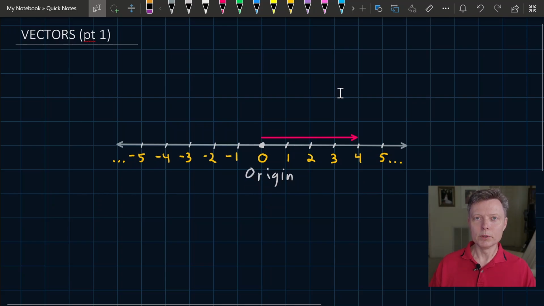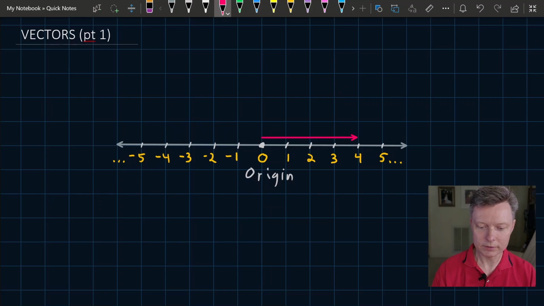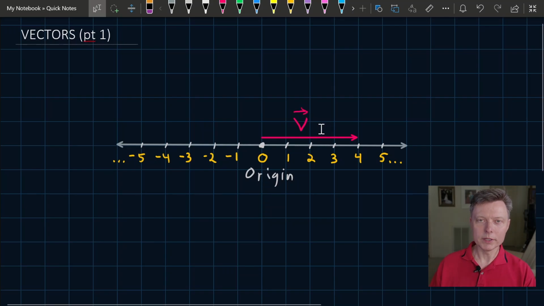And just like in most objects in math, you can put a name on this vector. And so we can call this vector v. And usually you put a little arrow over the letter to denote that it's a vector. So now we can say that vector v is of length 4 and it is pointing to the right.